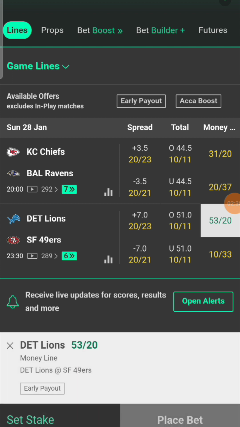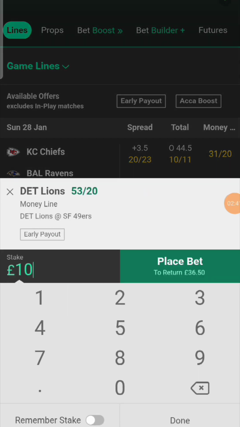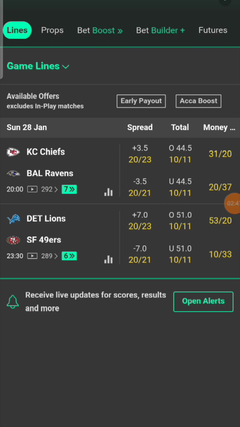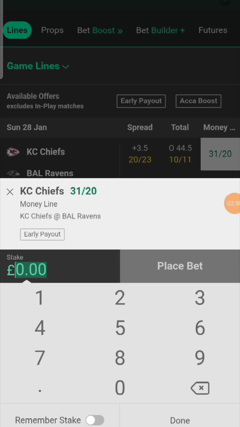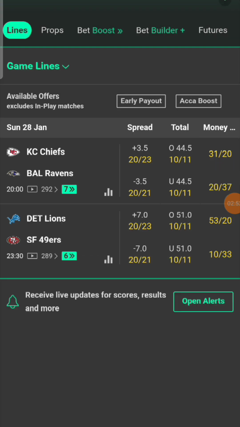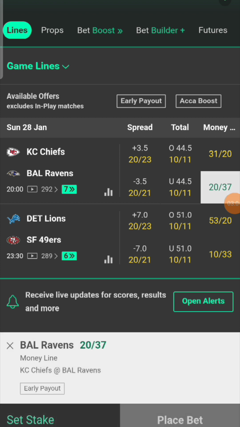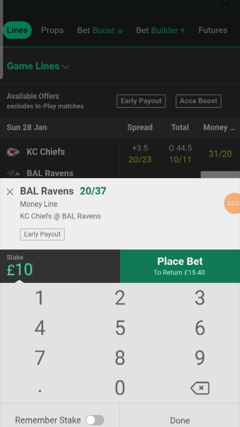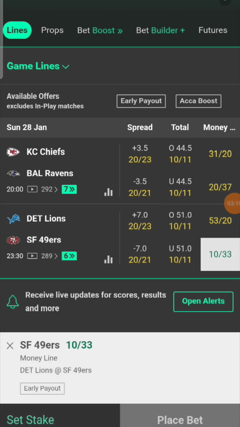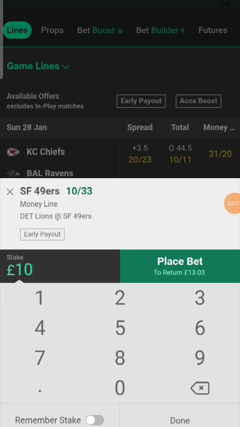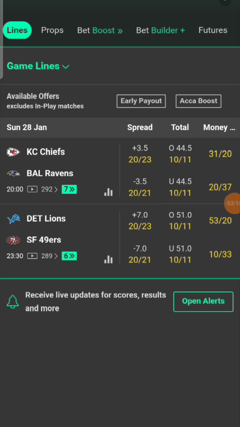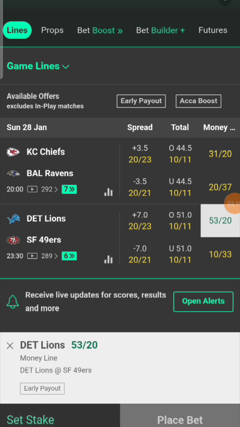So if we have a look at the Lions, I'm not going to stick a massive amount on here. £10, I mean, you're going to triple your money there. So I like the look of the Lions. I'm not too sure about Kansas City Chiefs. The Kansas City Chiefs are the underdogs against the Baltimore Ravens, but I think the Lions have a better chance of beating the 49ers than the Chiefs have of beating the Ravens. There's no point putting money on the Ravens because you'll get such a minuscule amount, £10 stake, £15 return, and there's no point putting money on the San Francisco 49ers, £10 stake, £13 return. But I think the Detroit Lions here, that's where the upset is.